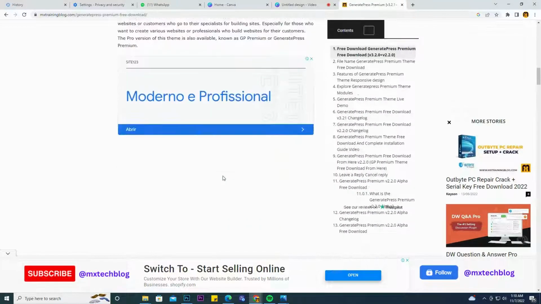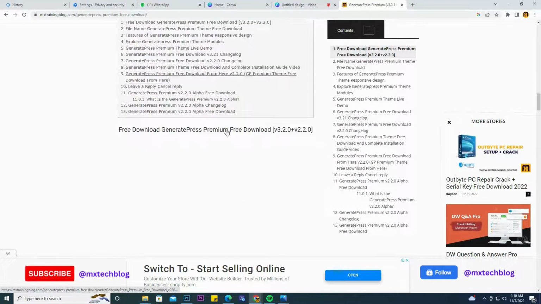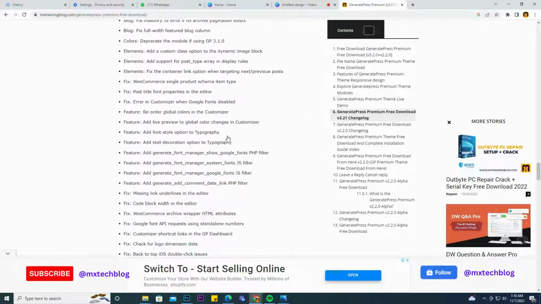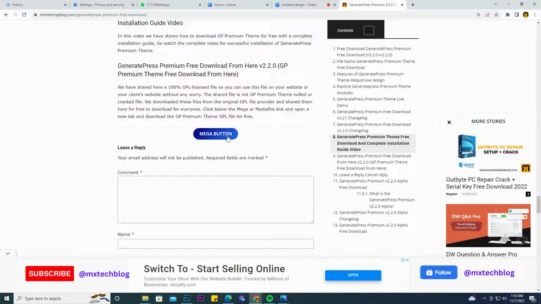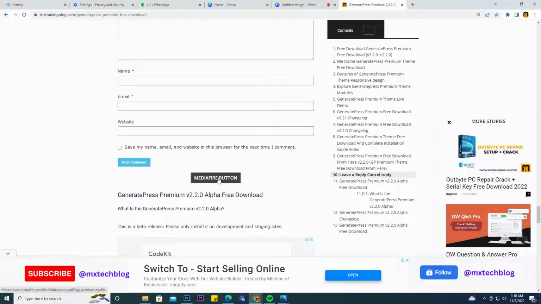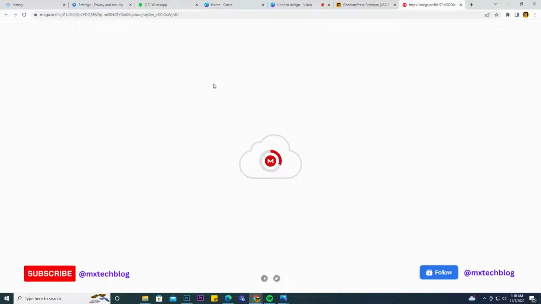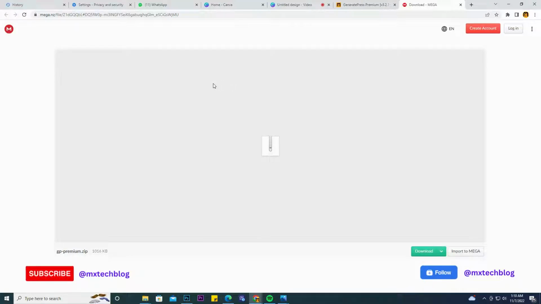Now first you move to your WordPress dashboard, then click on Appearance to select Themes. Now add themes, then go and look for GeneratePress, the free version, that's the theme version. Then install it. After installation, activate the theme.